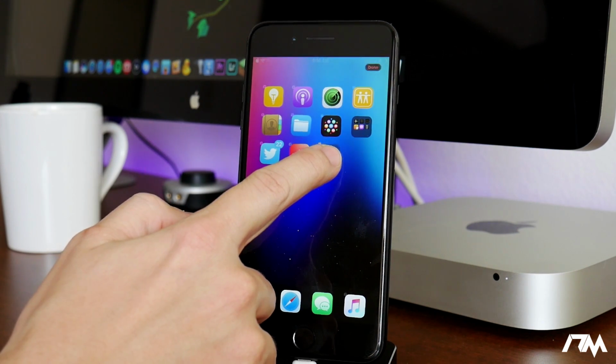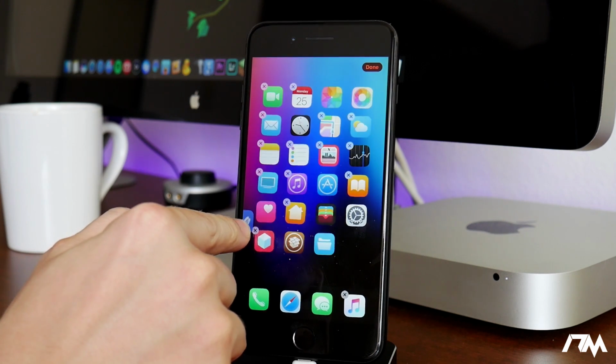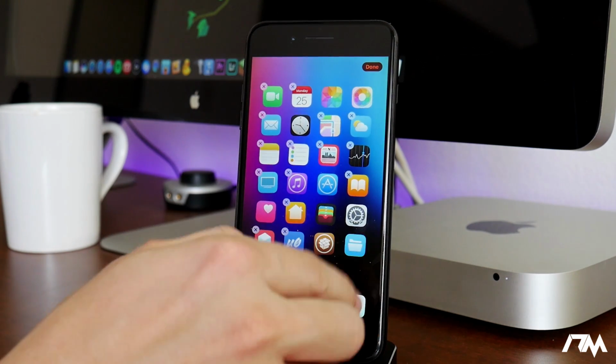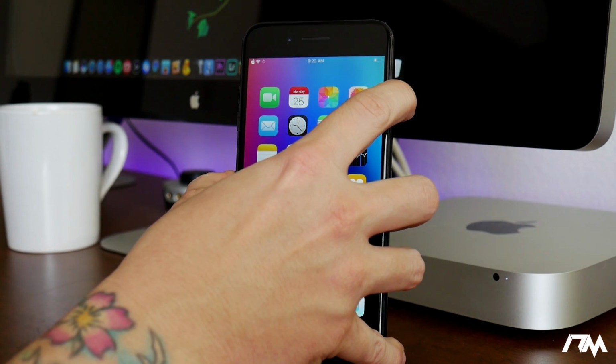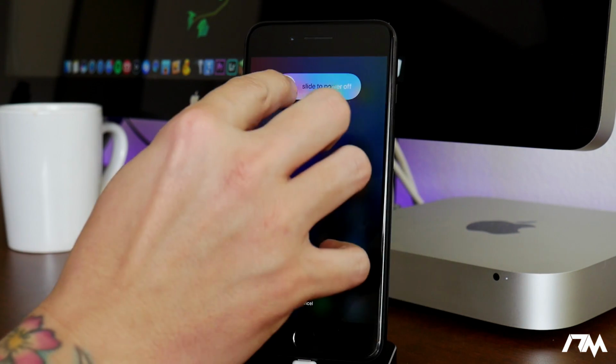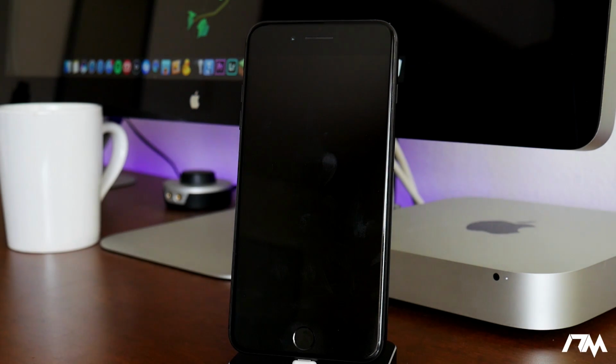So I'm just going to go ahead and move it back to my first page here just for the nice look that I enjoy. Now what I'm going to do is I'm just going to go ahead and reboot my device. I'm just going to go ahead and slide to power it off.